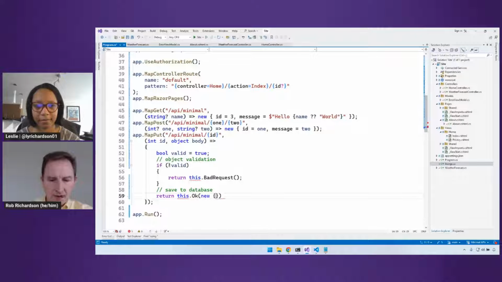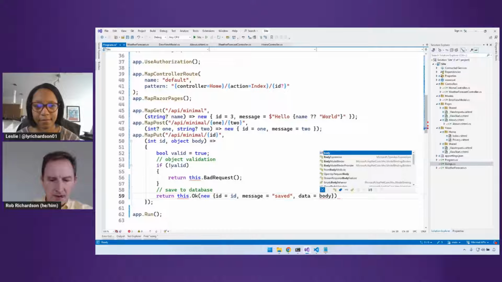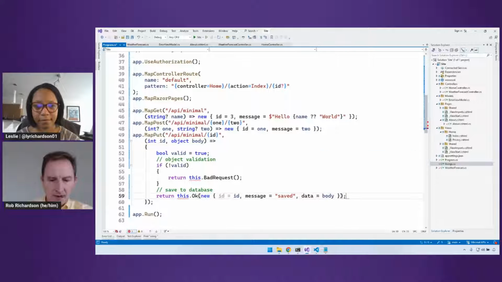And I'm going to say new ID equals ID and message equals and data equals body. Now, I could definitely attribute this about where I got it. I could say from query or from body, but by default, it will just do it for us. So I tend to leave them out. Gotcha. Cool. Some minimal APIs.